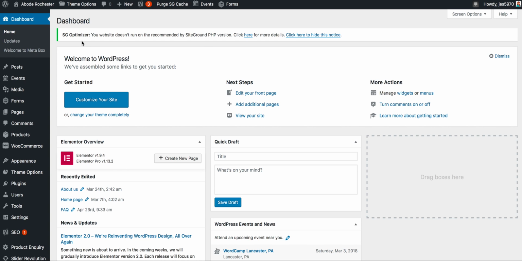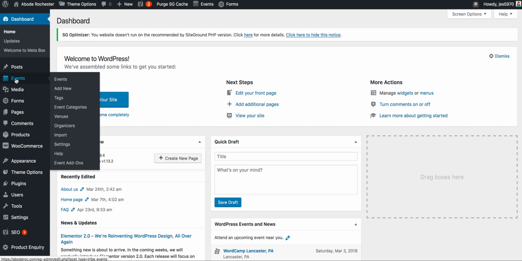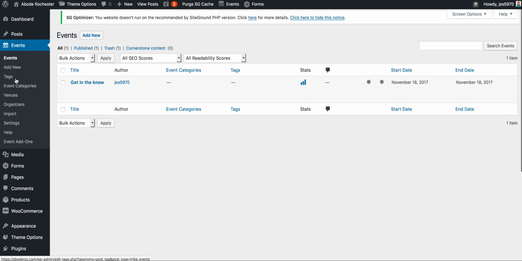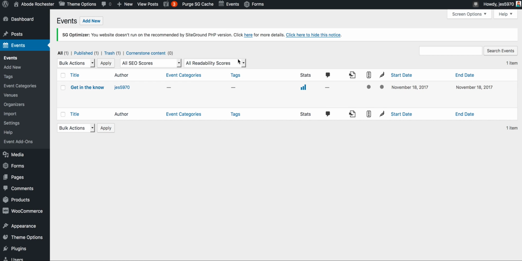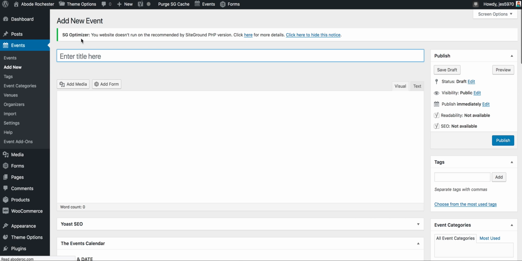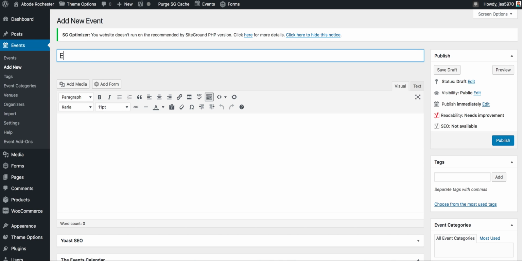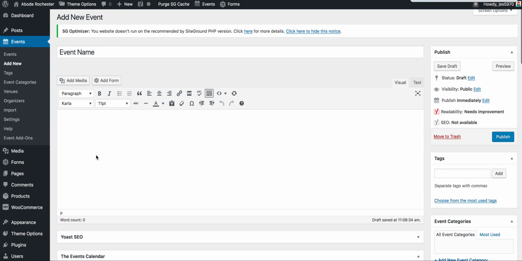into your dashboard and go to the left and select Events. In this case, you don't have any. So now I am going to add a new one. So here I'm going to event name. And then I'm going to write a full description here.